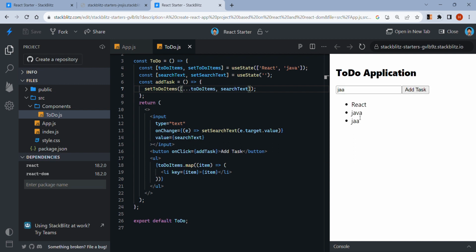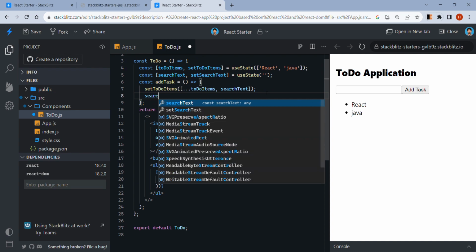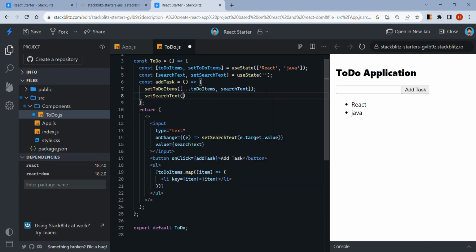Okay, it is working, it is coming, but when we click on the add task, it should again go to the empty, right? So for that we'll set the search text box again to blank empty, right? So that when we add some value and click on add task, it will again become empty.